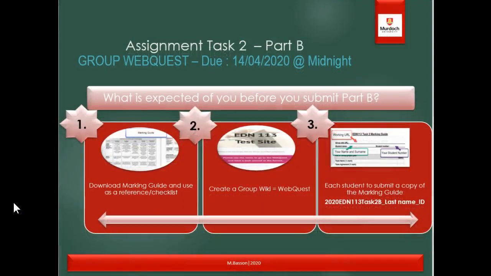Now assignment part, task 2, part B, is a web quest and it is due on the 14th of April at midnight. What is expected of you before you submit part B? First, you need to download your marking key and use it as a reference or a checklist to make sure that you do have all the criteria covered in your web quest.